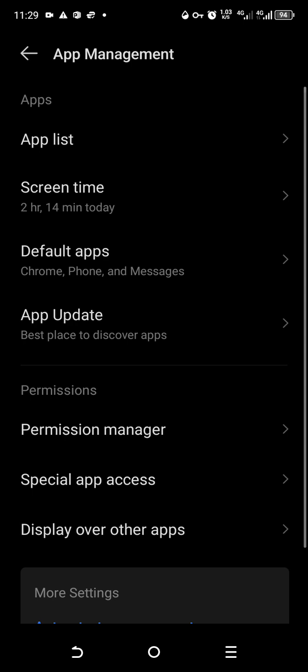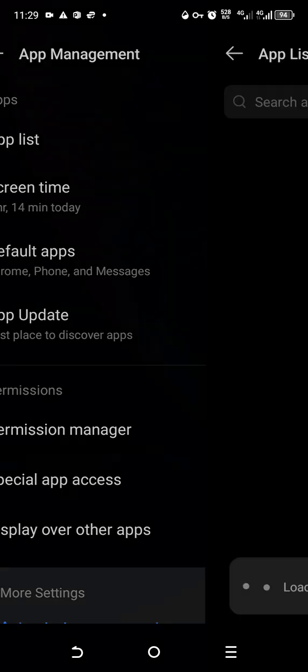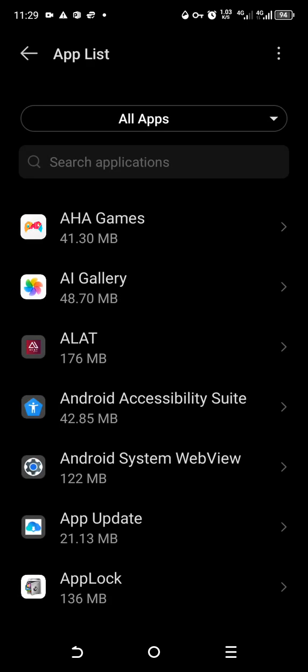Hope you are following. Now you go to where you can see app list, screen time, default apps, app updates. So where you're going to is app list. So you click on app list. App list is where we are going to. I'm going to do it in two ways.